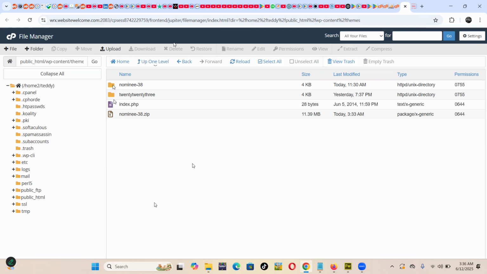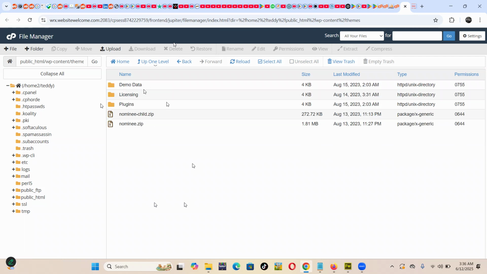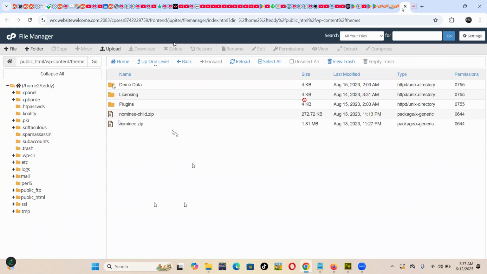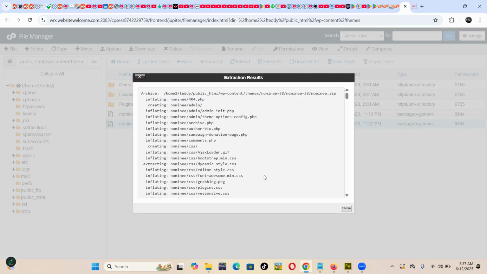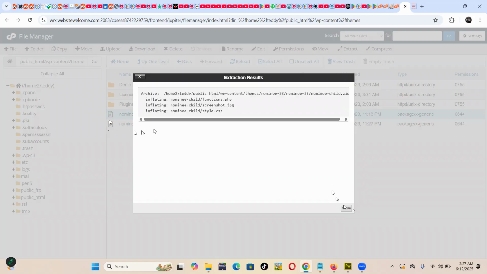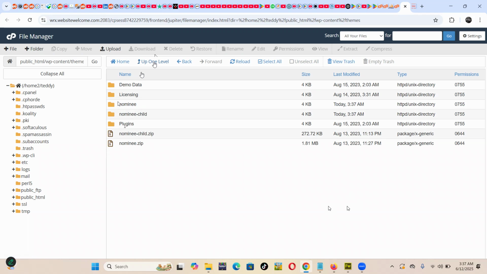So it means you just have to move the files which are inside this folder, because this is a folder inside another folder, and actually the theme here was not extracted. So that's why it was showing the theme is kind of missing. What I have to do is extract these. Let me extract them first. Okay, that is done. Let me extract the child theme too. Okay, they're extracted. So I'm going to move this and this on top.